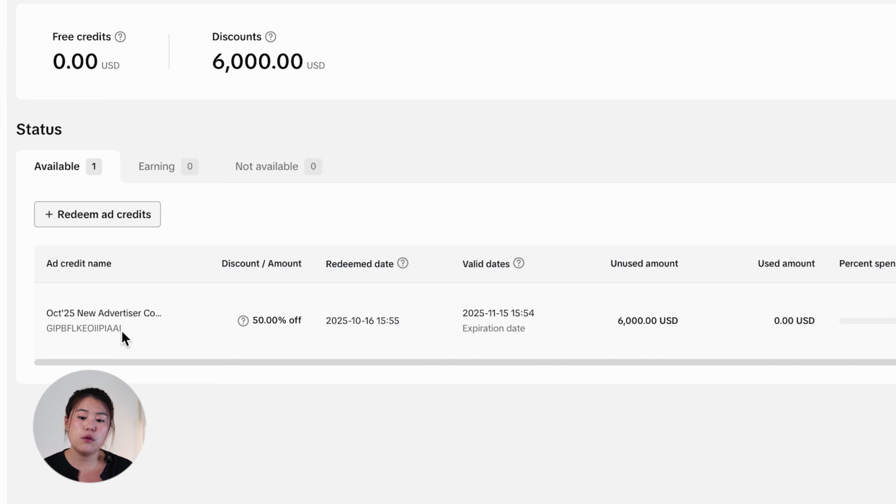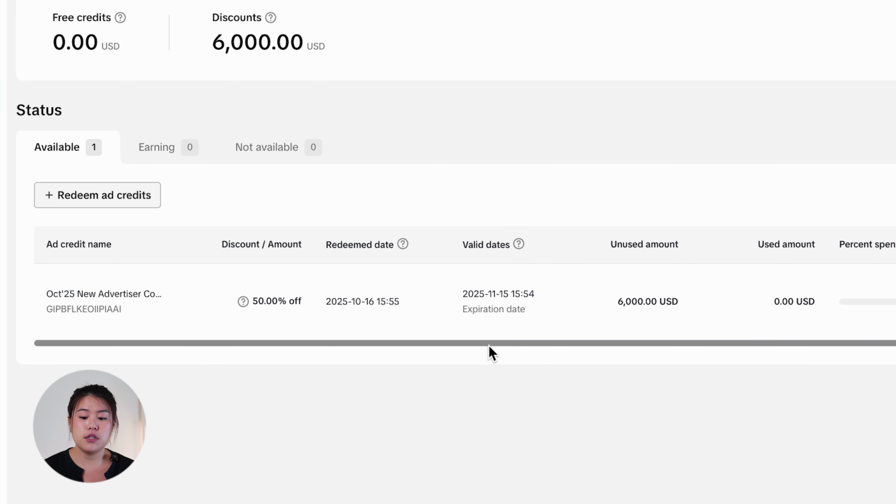There's no promo code, no forms. It just automatically happens for new advertisers this month. Down below, you'll see the valid dates over here. Mine says October 16th to November 15th because that's when I redeemed it. So yours might shift slightly based on your sign up date. So you'll see it show up as discount applied or credit used on your invoice once your campaigns start running.